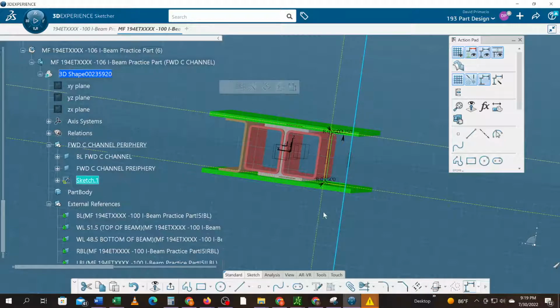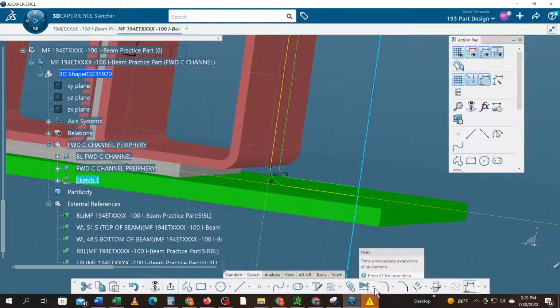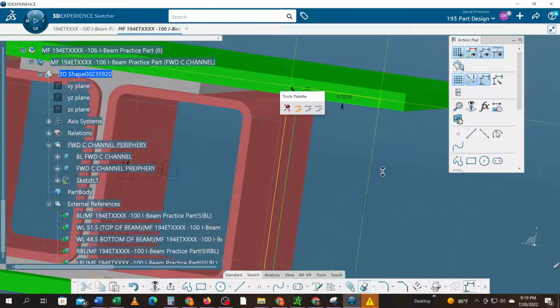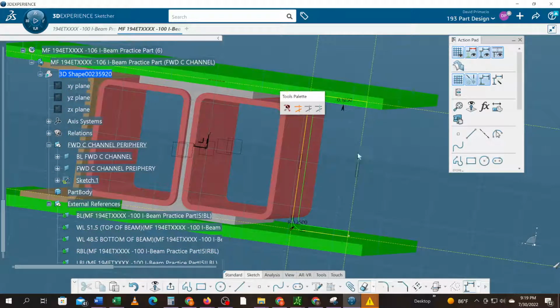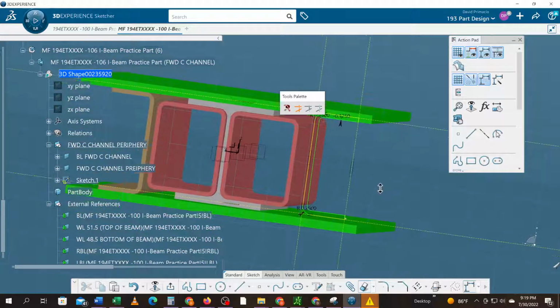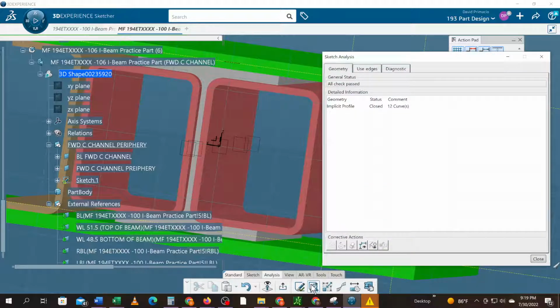Select OK. And then what I'm going to do is quick trim, grab this line, and then this line, and then the top of this line. That should leave the line in between, and you see in this case it's yellow. So now when I go to Analyze, we got Close Profile.